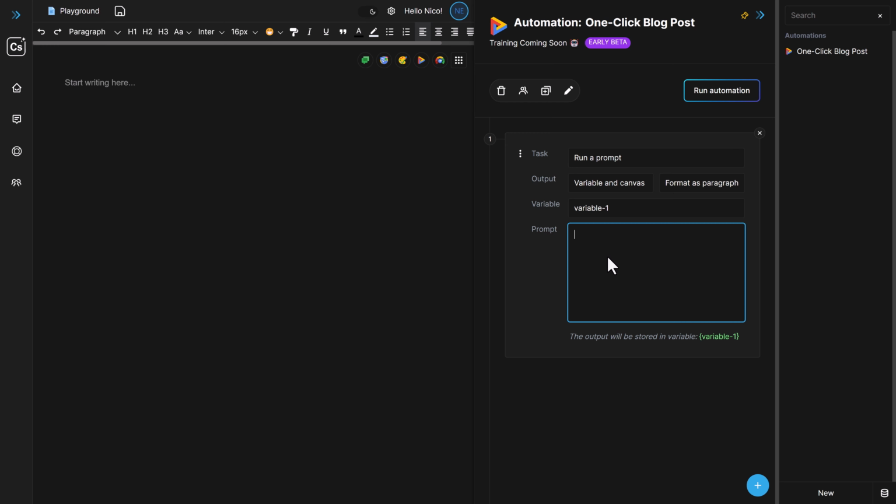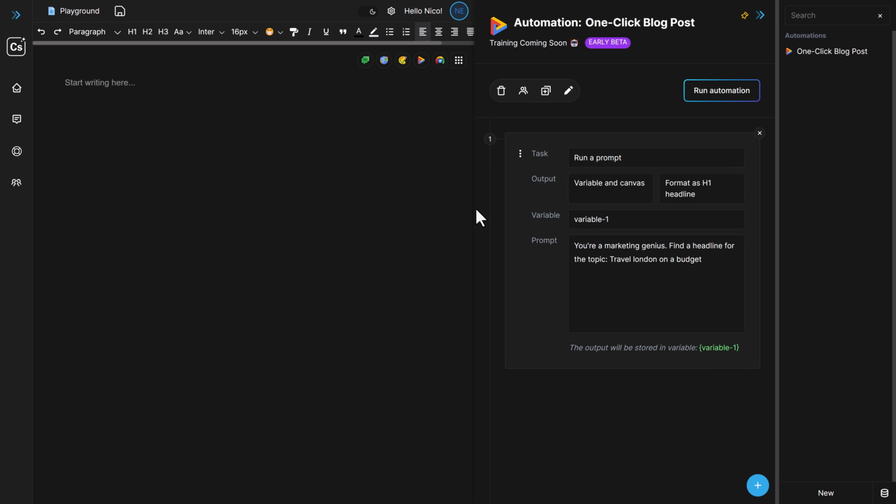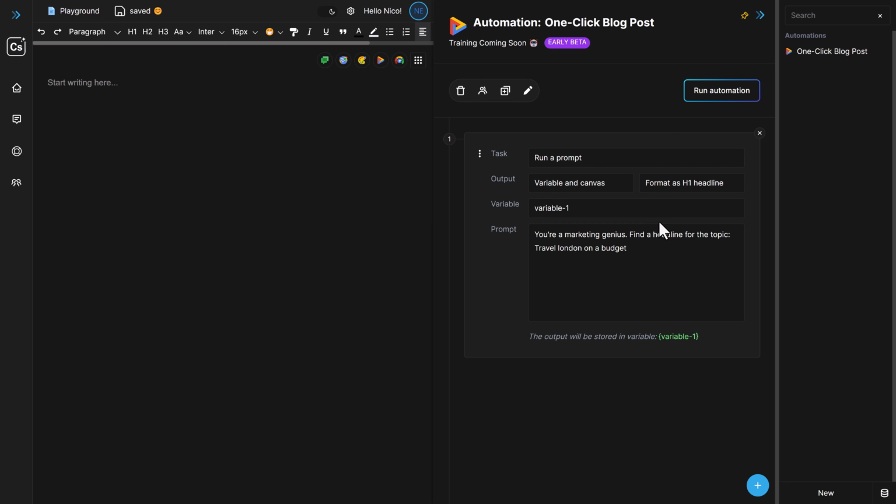I write a prompt that goes like, you're a marketing genius. Find a headline for the topic, travel London on a budget. Okay, now this is pretty simple. I can now run this prompt and output this result to a variable and a canvas. The canvas is the area over here, so my writing area. I can format this. I format this as an H1 headline. And before I explain what is exactly happening here, let's just run this prompt.